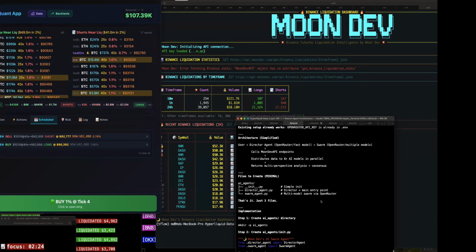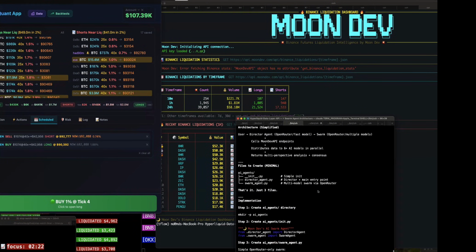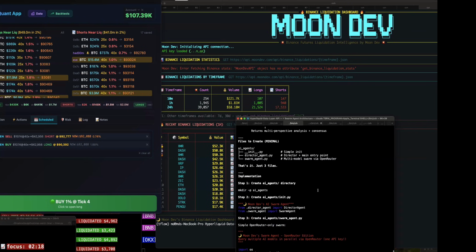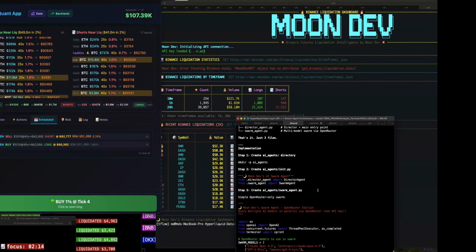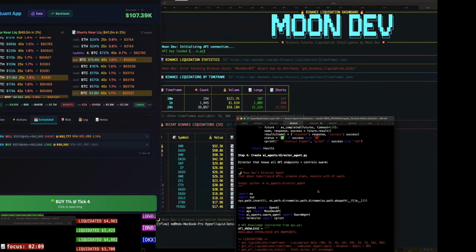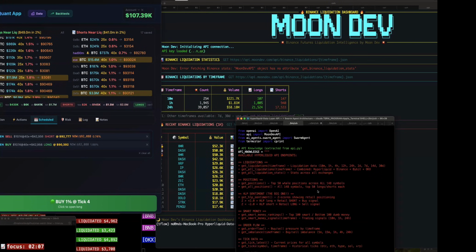So director gets the MoonDev API endpoints, distributes the data to 6+ models, files to create. Okay. Files to create. Step 1, create AI agents. Step 2, okay. Step 4, okay.